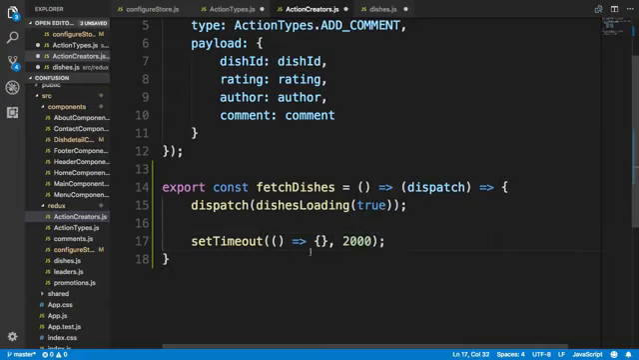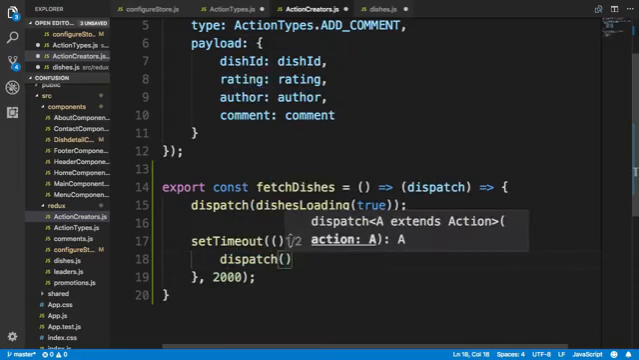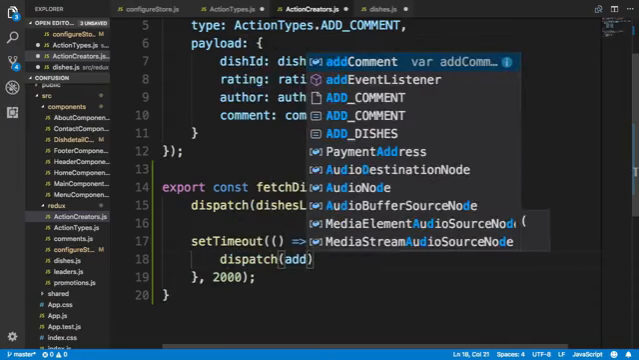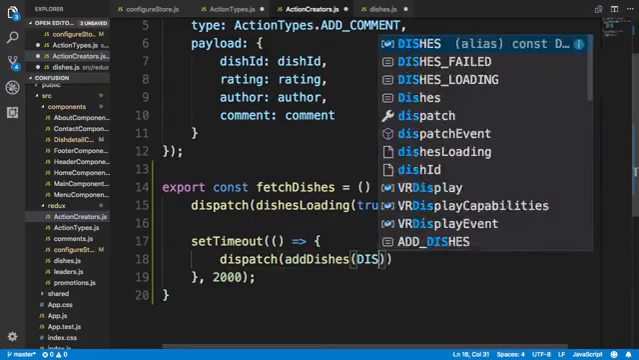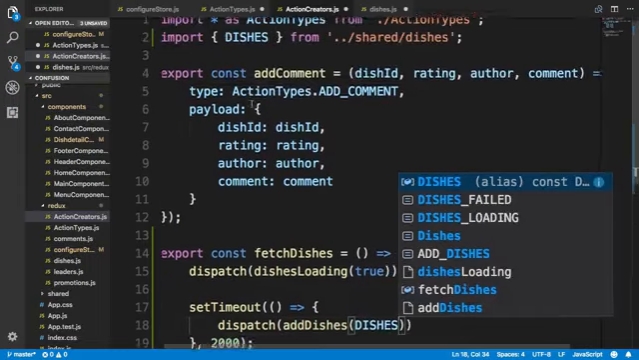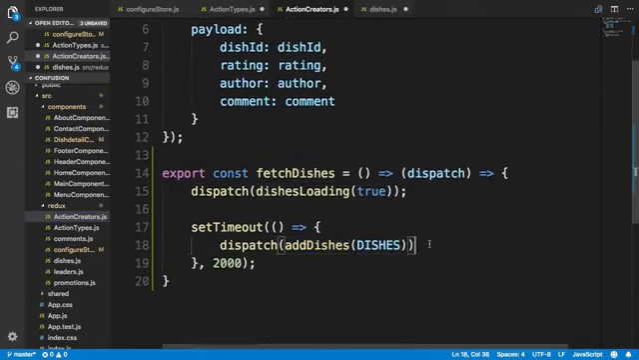Now, inside the setTimeout, what am I going to do? After a 2000 millisecond delay, I will dispatch a call to another function called addDishes with the dishes that I have imported here. So this dishes object will be supplied to the addDishes here.